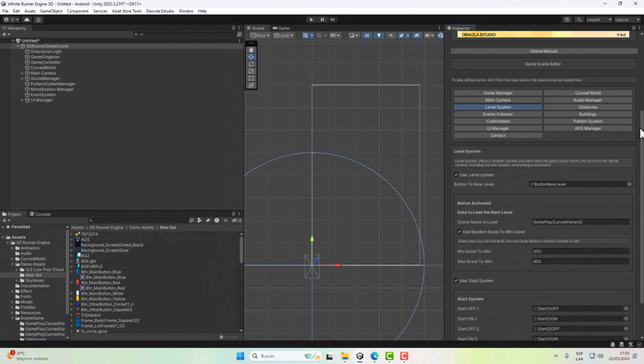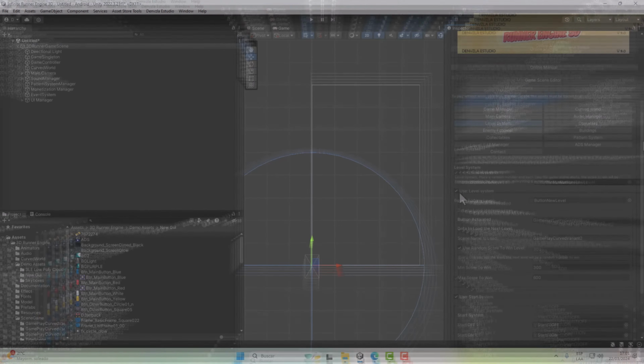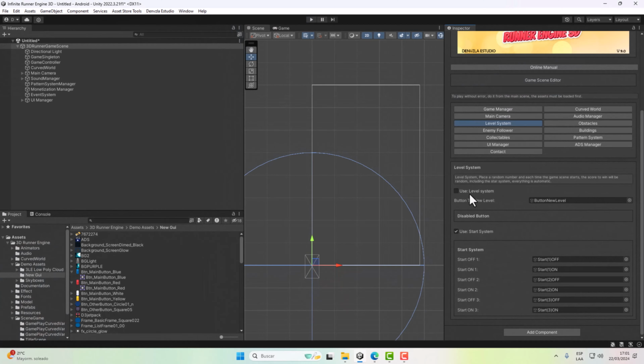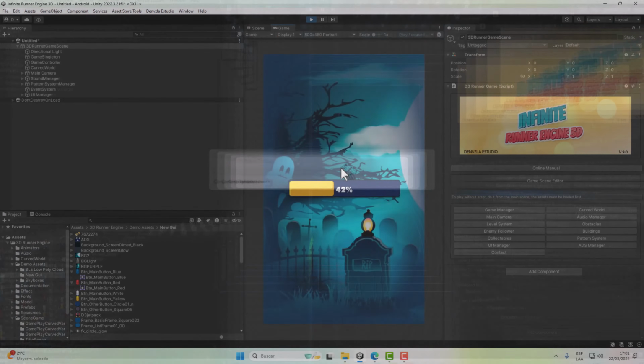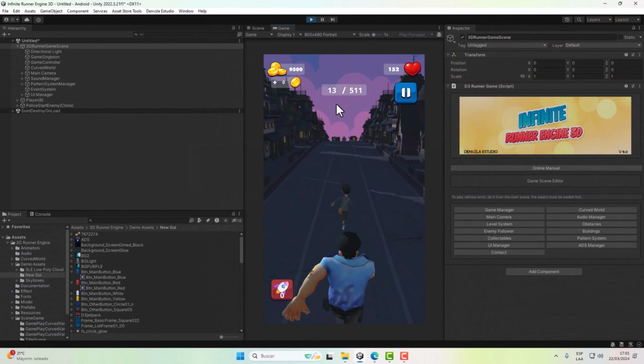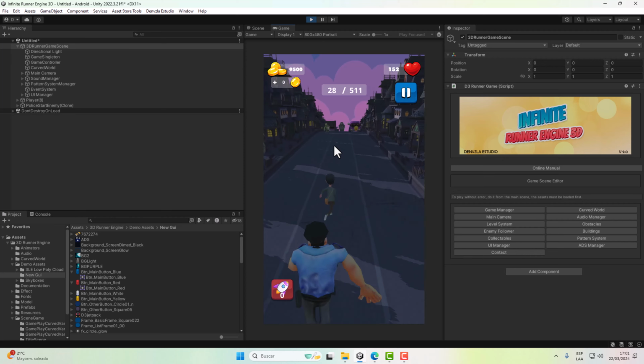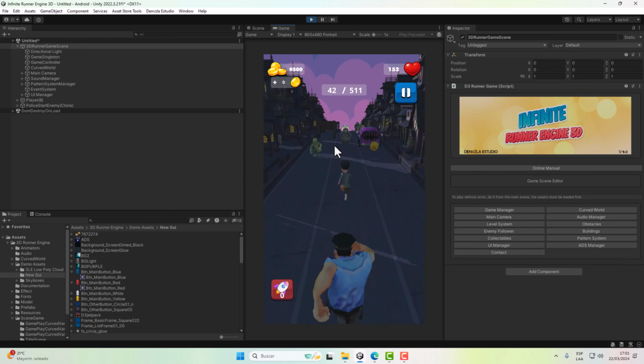The level system. It is totally optional. We can activate it or deactivate it whenever we want. It is enabled by default. If we disable it and also deactivate the stars, the game will be infinite and will not have any limits. It will only stop when the player loses all their lives.